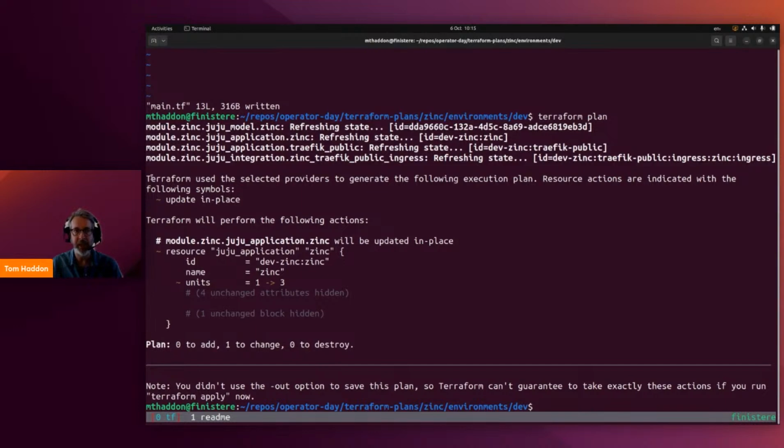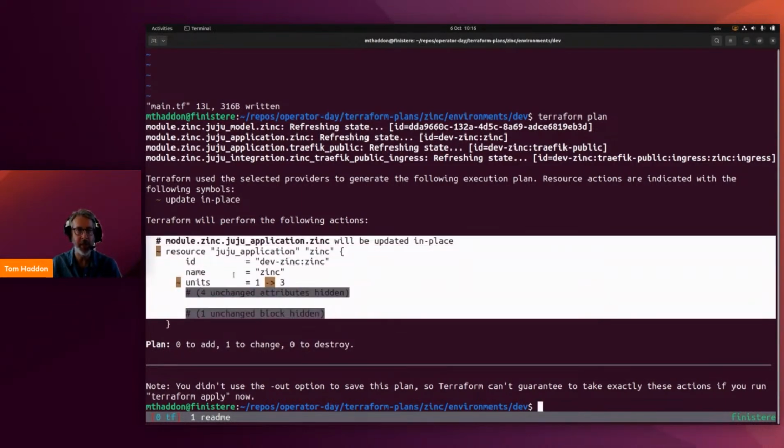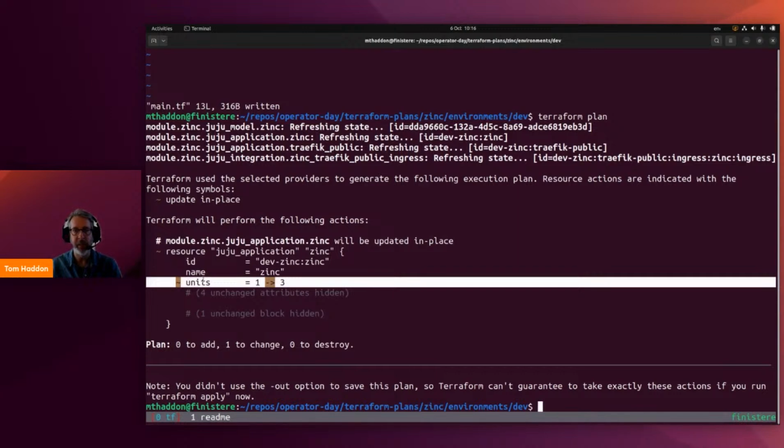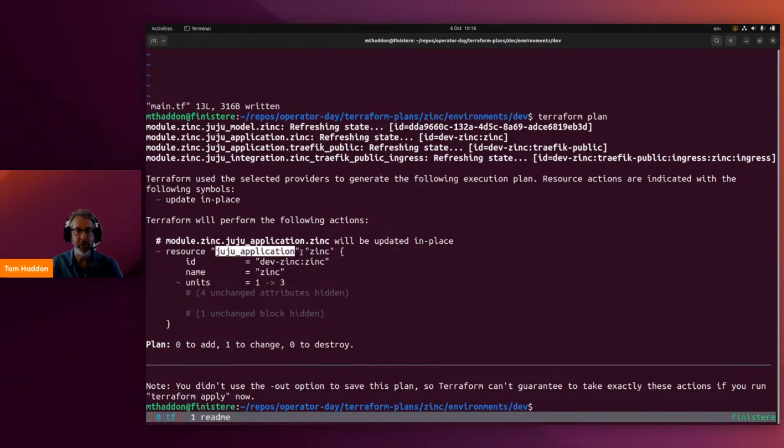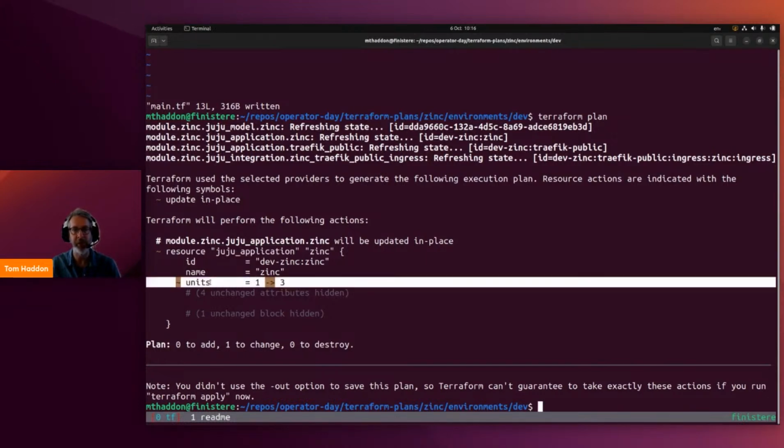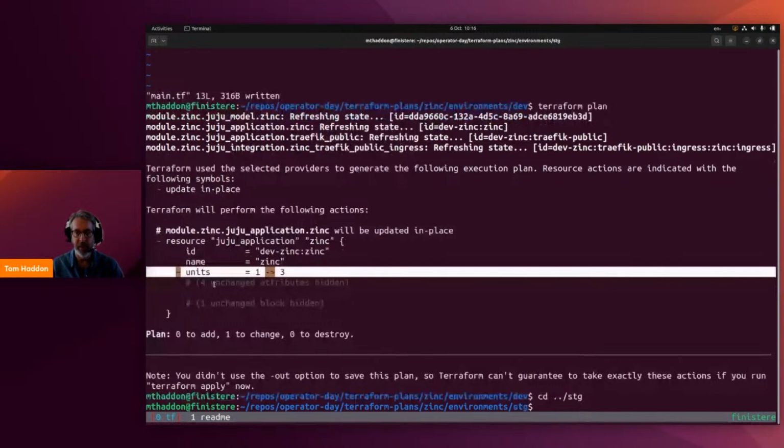So it's inspecting the environment and it's confirming that the only change that it needs to make is this line here, basically. So it's changing the Juju application resource, the Zinc Juju application resource, and it's changing the number of units from 1 to 3. So that's sort of the workflow. We could then just do a Terraform apply, and we'd get 2 other units. Let's have a look at what would happen if we wanted to deploy staging or production.